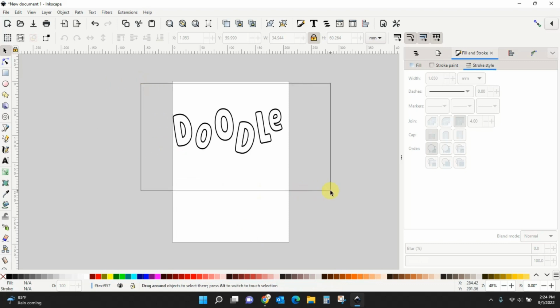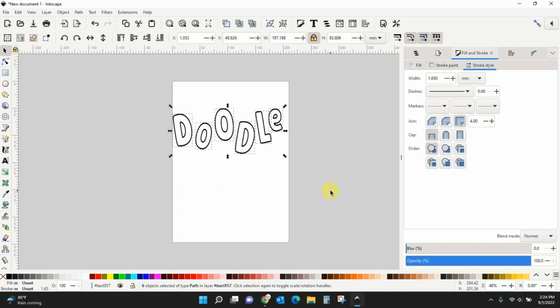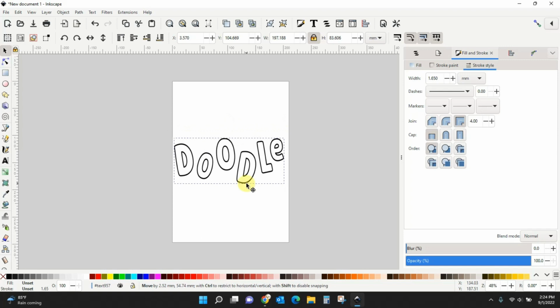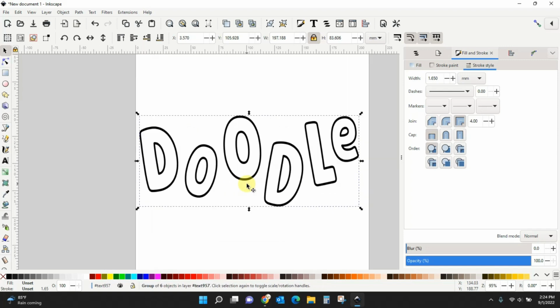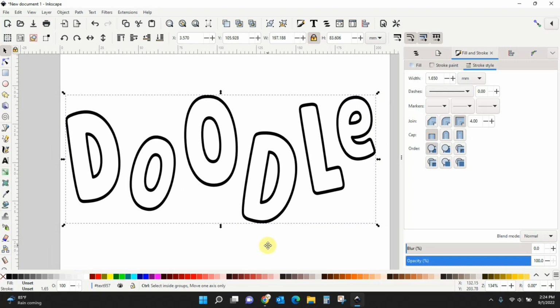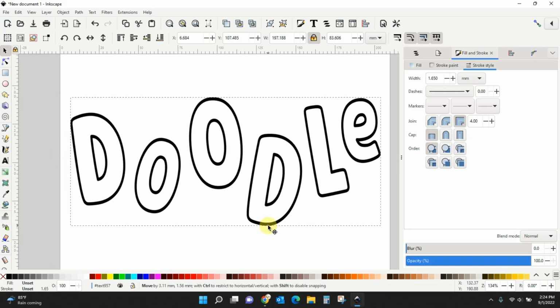I'm going to use my mouse to drag a box around everything, and I'm going to group it together. You can hit Control-G on your keyboard, Command-G if you're on a Mac, or you can come to Object and Group, and it will group all of that together for you. Okay, now I'm going to make this bigger so we can really see what's going on. And to do that, I have just clicked the plus sign on my keyboard, and that has made my whole screen bigger.